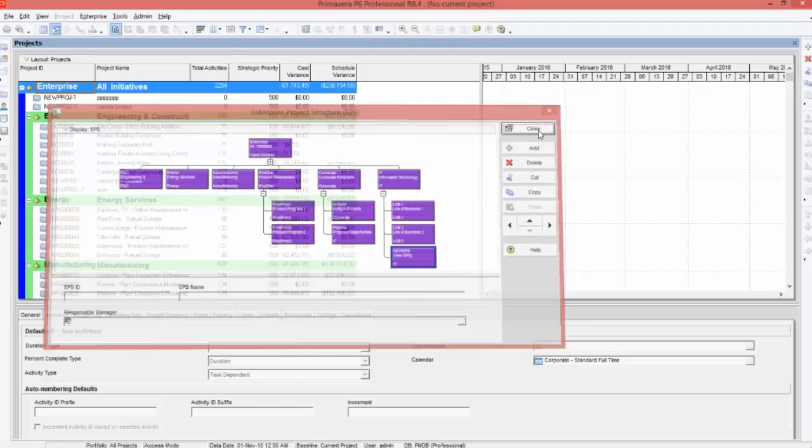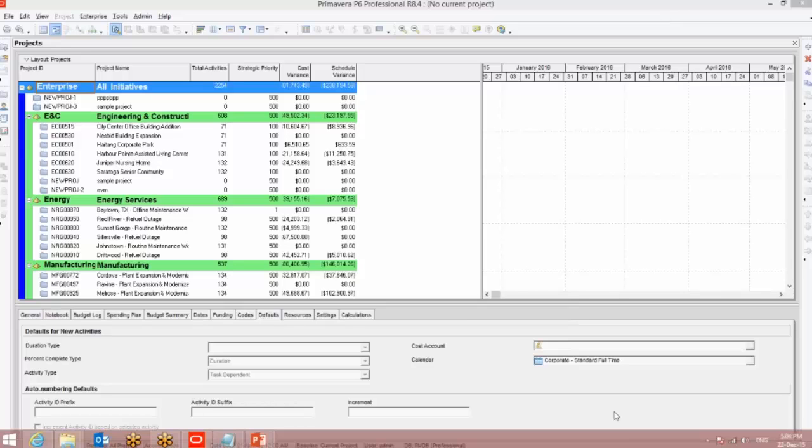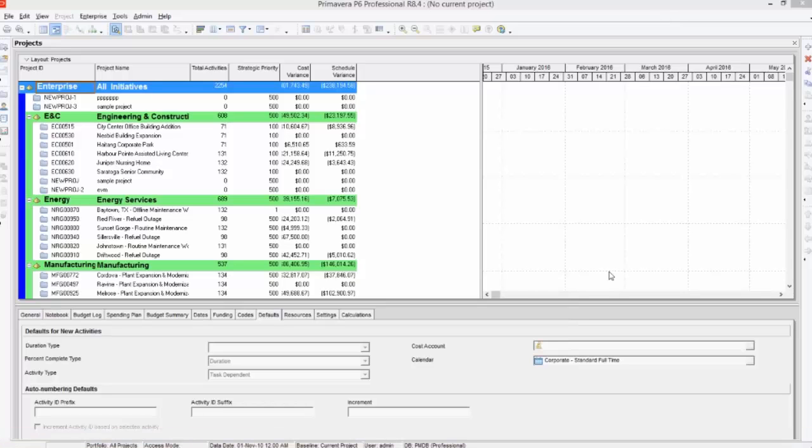Screen is not changing. Still showing the old view. Okay, please wait. I think some network issue. Okay, it's fine now, right?